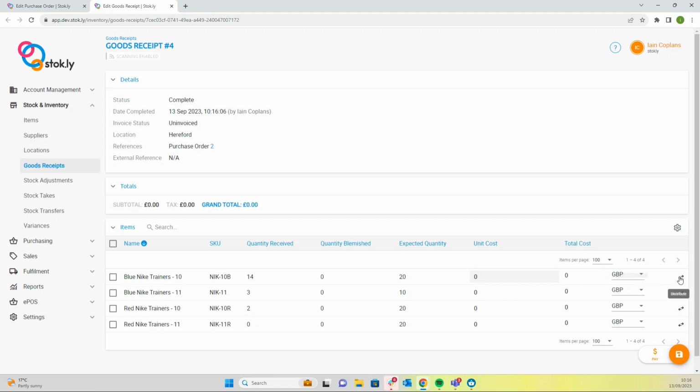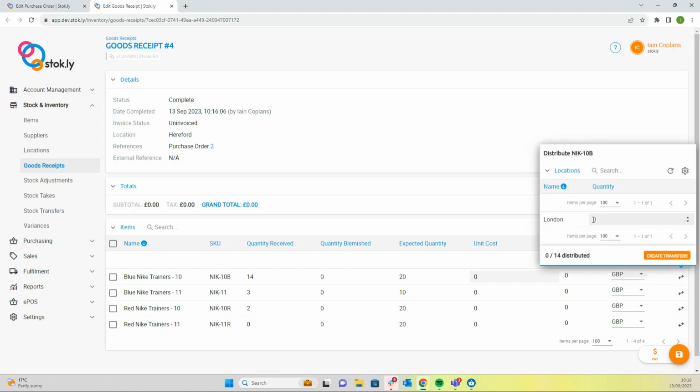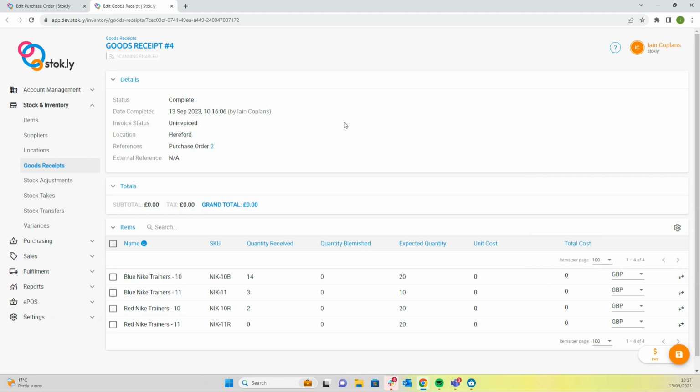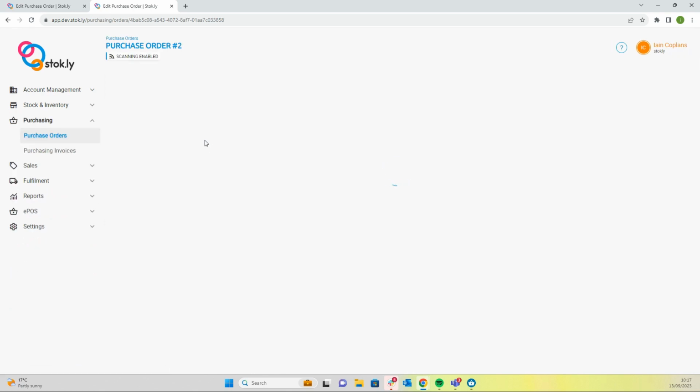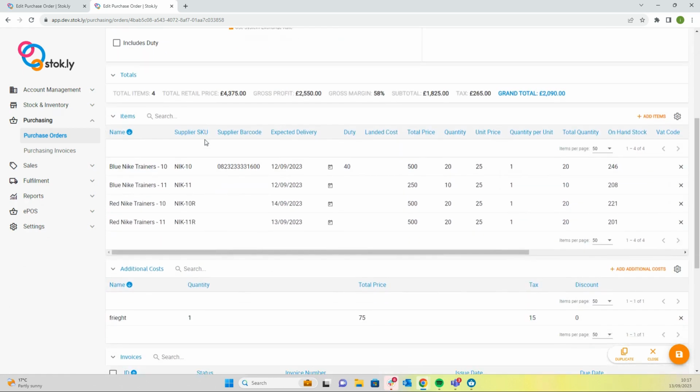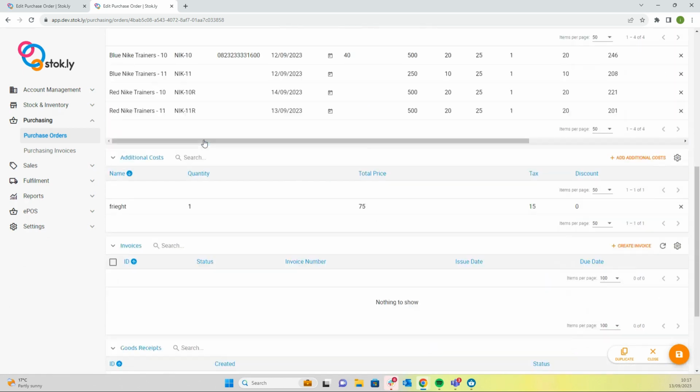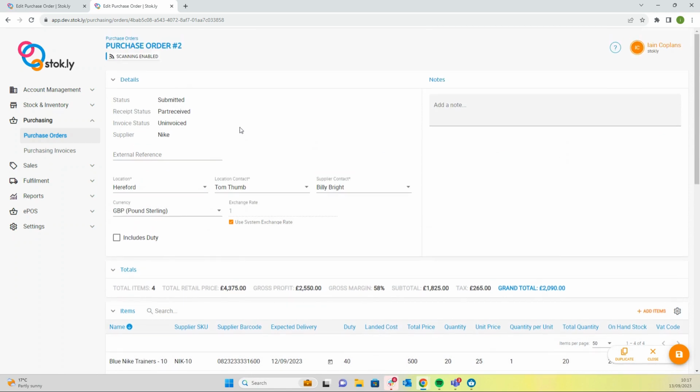If we wanted to do a quick stock transfer, we could do a quick stock transfer to a different location. That would create an open stock transfer or add it to an existing stock transfer. This is the purchase order that this goods receipt is linked to. We can click back to that, and we've got all the information joined up in the back office. So that's receiving goods receipt on the Stok app against an existing purchase order.